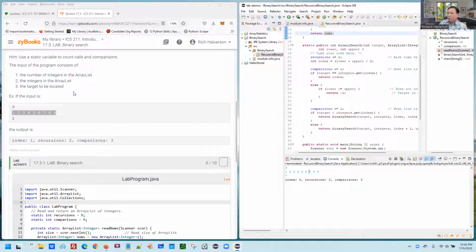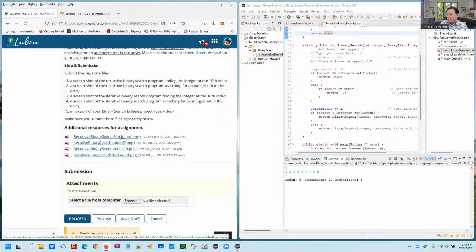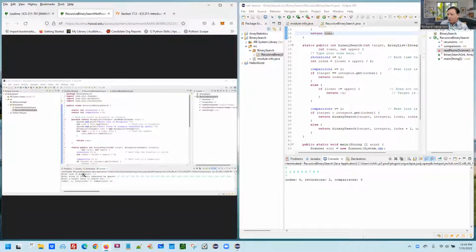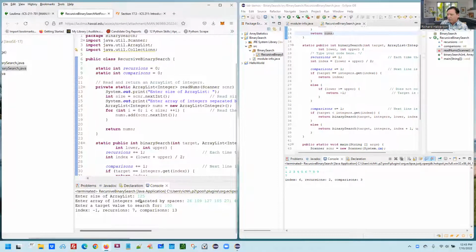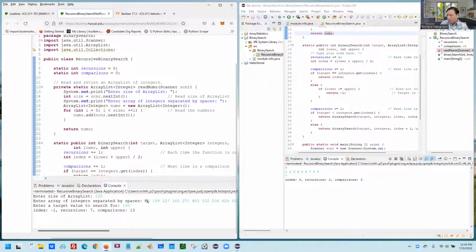All right, but we aren't done, because in here we're supposed to add print statements that will query the user when it is time to enter the input. If you look at this example execution, you'll see that down here it asks to enter the size for an array, then enter the array integers separated by spaces, and then enter the target value. So basically, you're supposed to add these outputs to your program, so the user knows what is being asked.